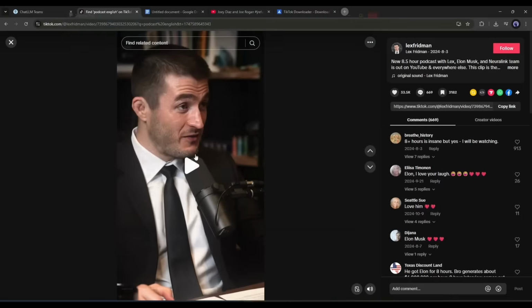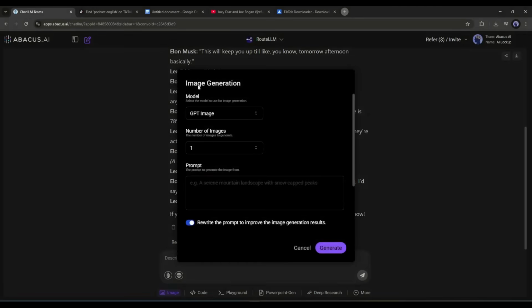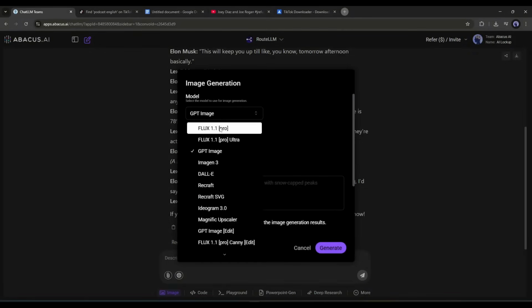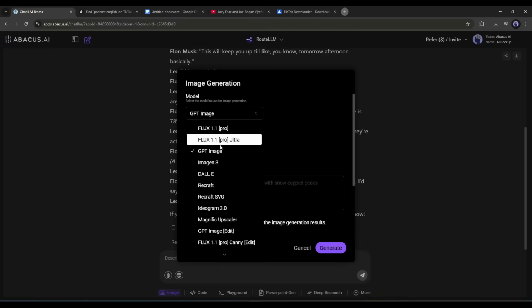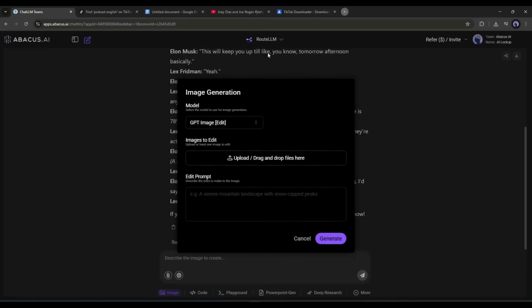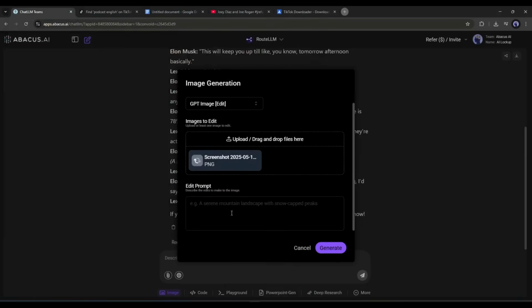Once the screenshots are ready, I will turn them into baby images. And to do that, click on the image option from here. Here you will find a bunch of options to generate and edit images. I will use the GPT image edit option. After selecting the image generation model, upload one of the character images. After uploading the image, come to the prompt box and type, "Turn this character image into a 2-year-old baby."